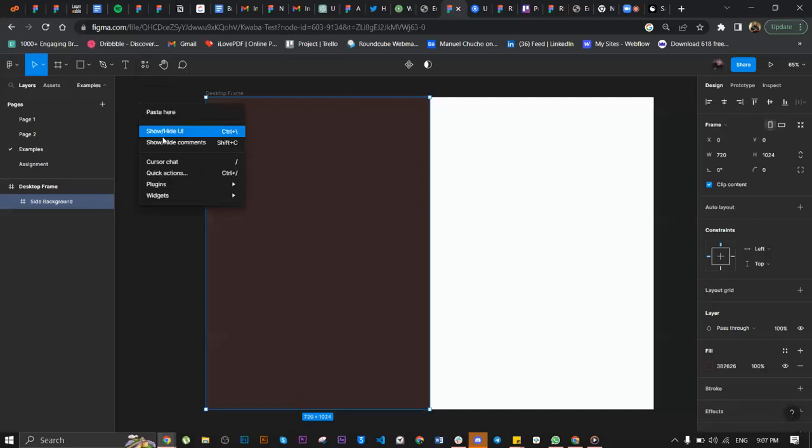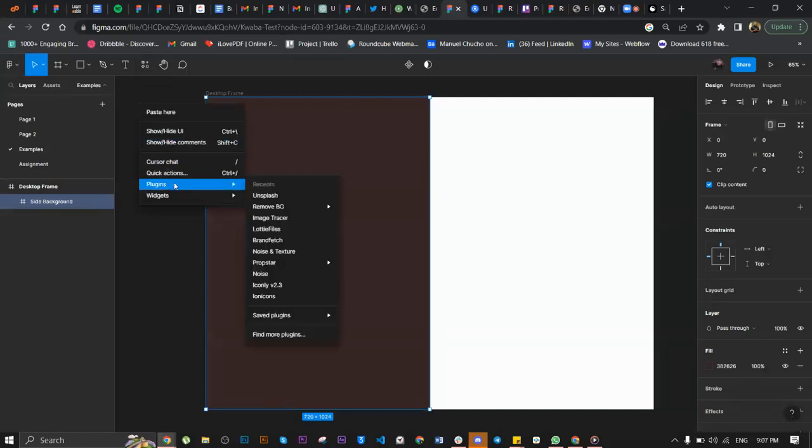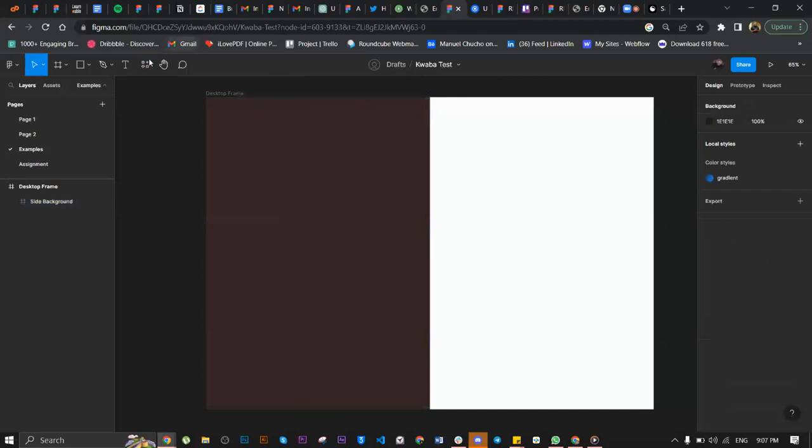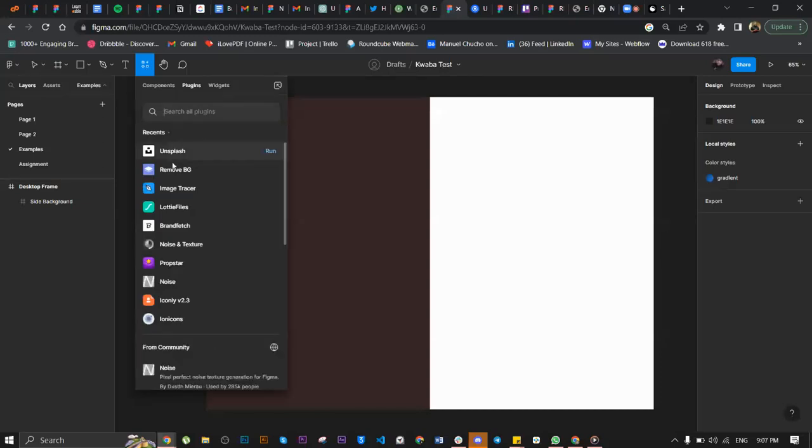All right, so I'm going to right click, come to plugins. I already saved the plugins, right? But if you don't have any plugins yet, you can just go and say, find more plugins. So if you find more plugins, you select this thing here called resources. When you select resources here, you can search for plugins, whichever one you have. So I can search for Unsplash. But since I've used this recently, I can find it here as well. So I can click on run.